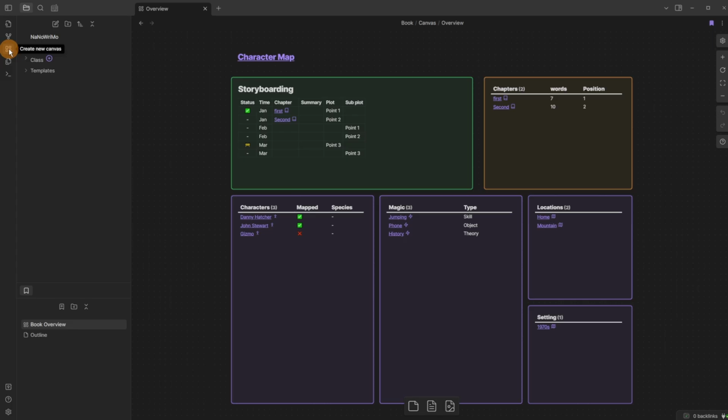There is then a button to create a canvas just like this, which I'll go through in a second. Insert template, which I don't use because I've used something else. And then command palette, which is loads of other options Obsidian gives you.